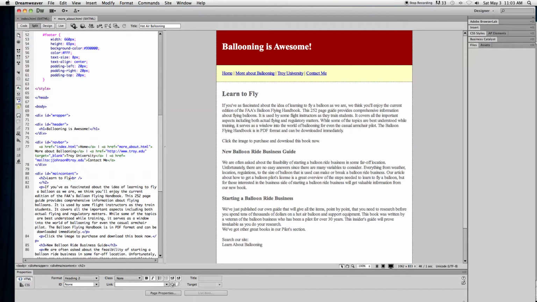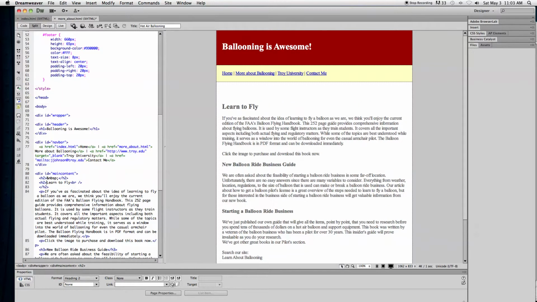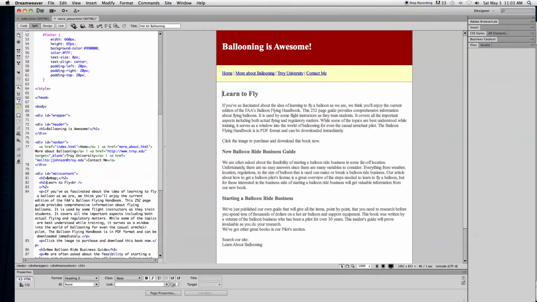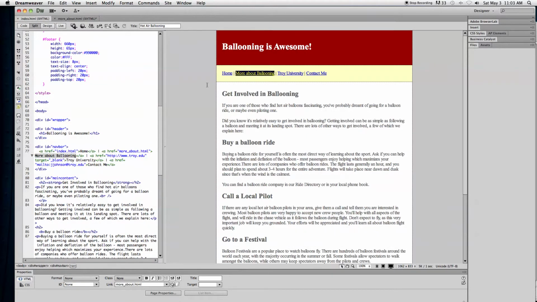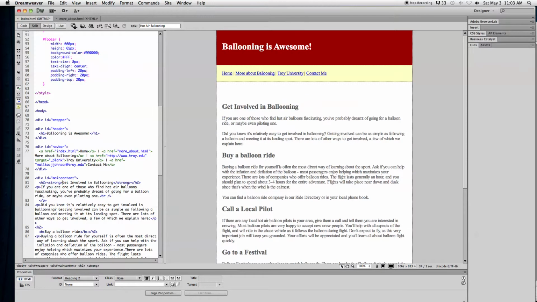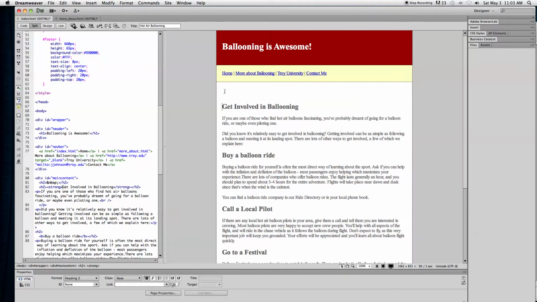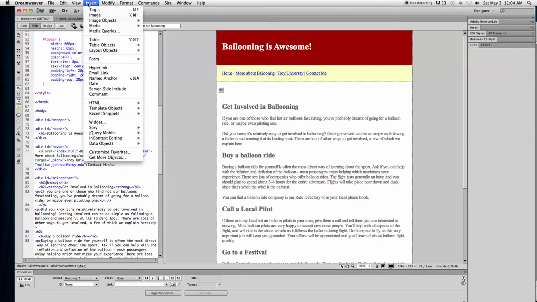This says Learn to Fly. Right in front of this Learn to Fly, I'm going to insert an image. All right, we're in Dreamweaver. Excuse me. Main page. Let's go to index page. We want our largest picture to be on the main page. So I'm going to hit hard return right before we get involved in ballooning. Insert my cursor there. And then I'm going to say Insert Image. Forgot about this. Sorry about that.